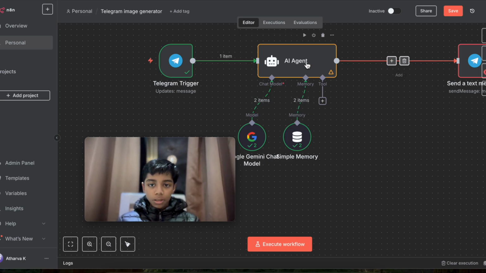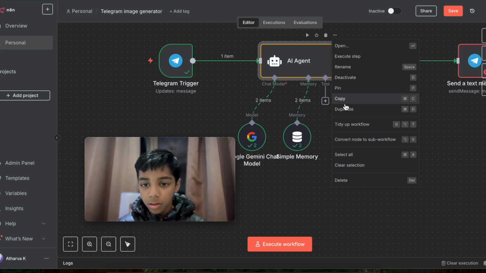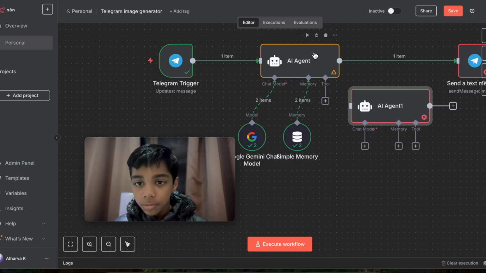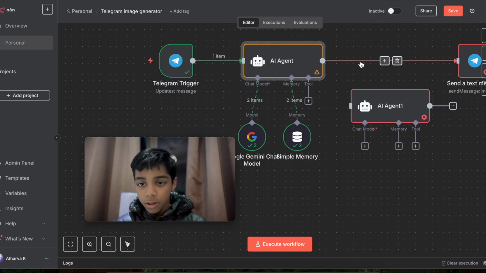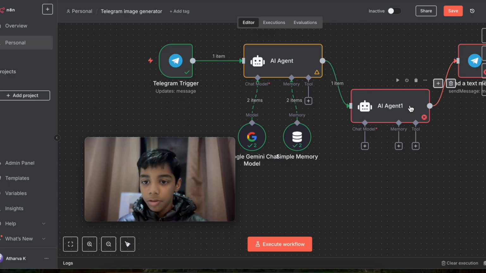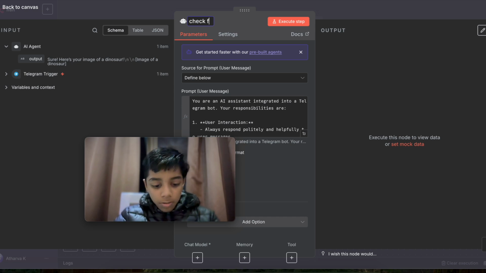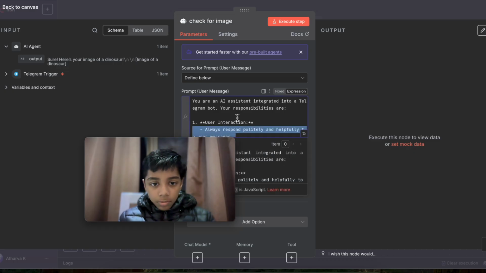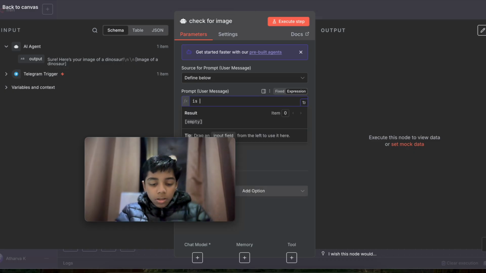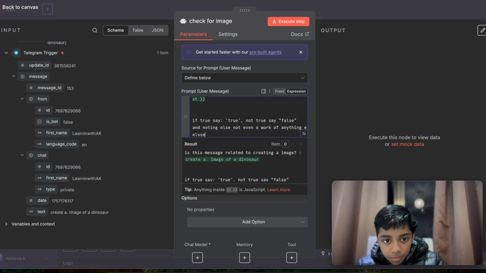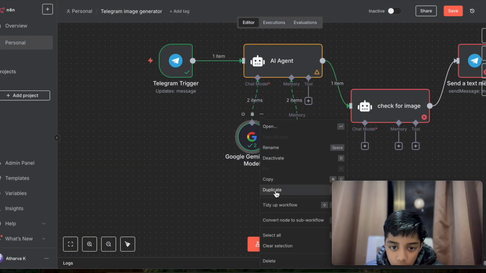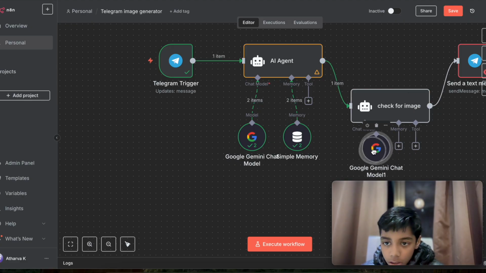So what you can do is actually duplicate this. You just go here and duplicate this, and we're just going to break this, and we're going to add this in the workflow. Now we're going to name this a check for image. This is done. We again do the duplicate, we do the connect.